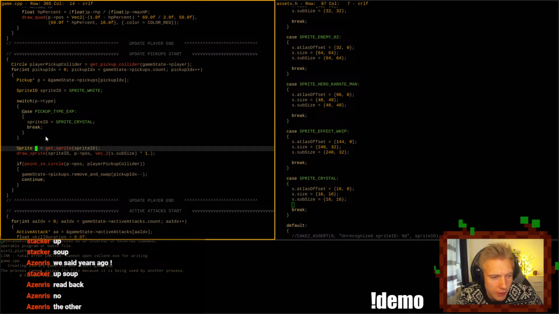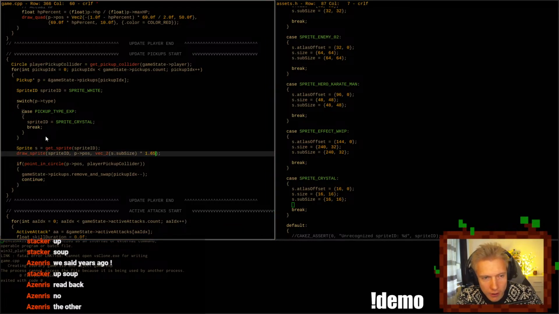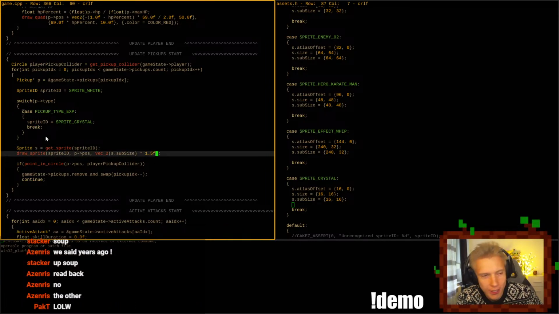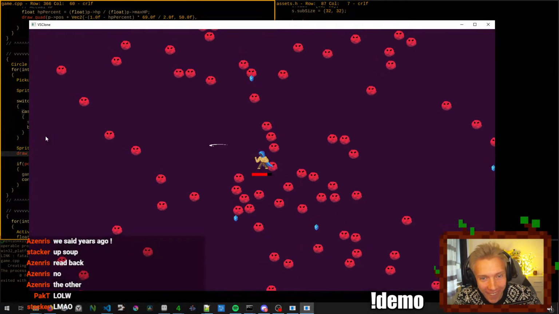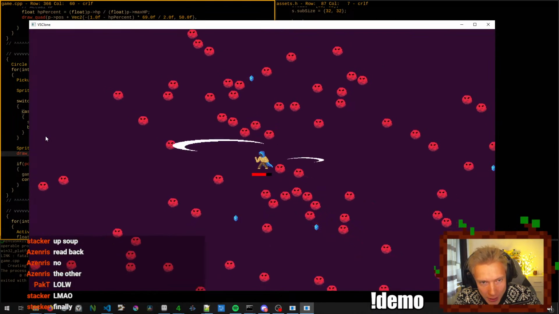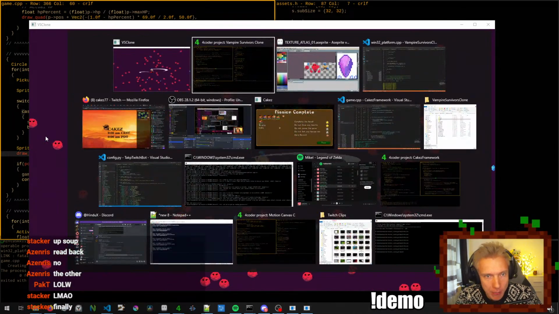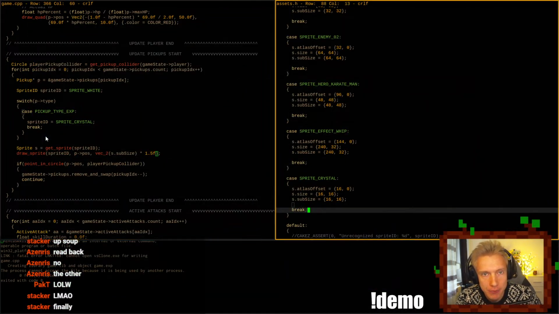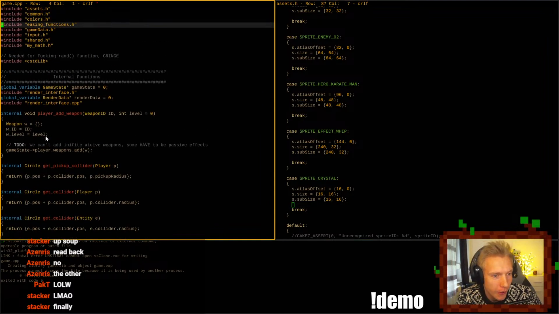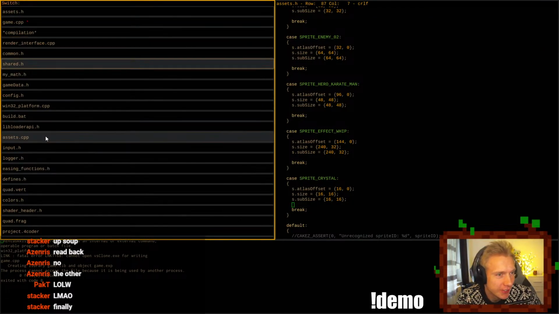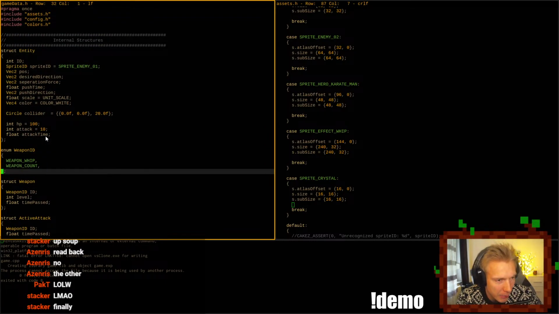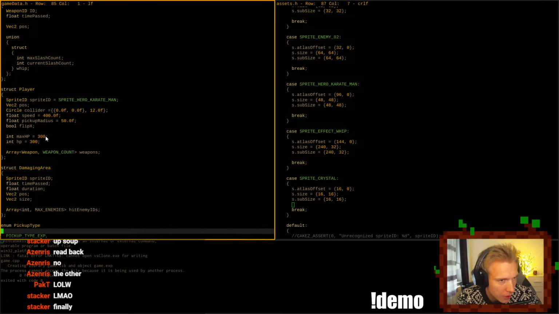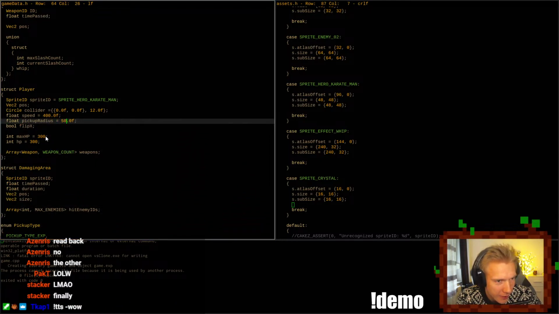Attention. Building completed. Oh, look at that. But they are not... Are they being picked up by the player? Wait, maybe the pickup radius is too high. Oh, buggies. Put the pickup radius down. 50. Put it to 20. 30. 20.